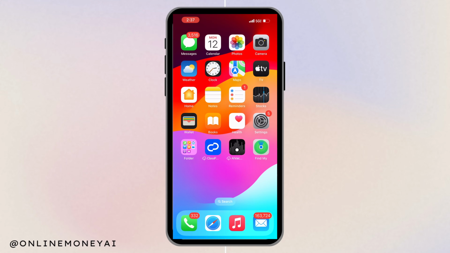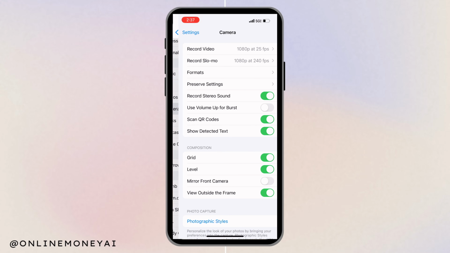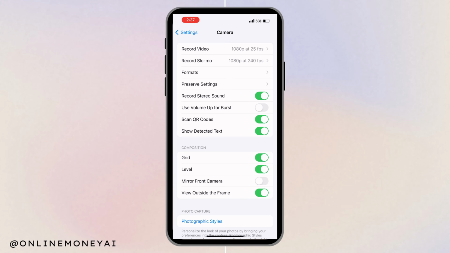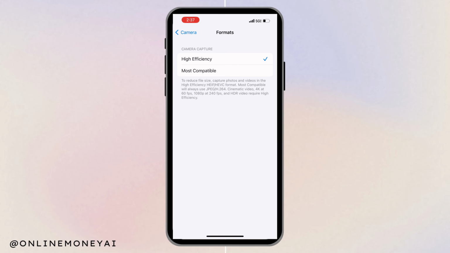Go to Settings, Camera, then tap Formats. Choose Most Compatible. All future photos will be saved as JPG instead of HEIC. Changing camera format does not convert old photos. It only affects new pictures.